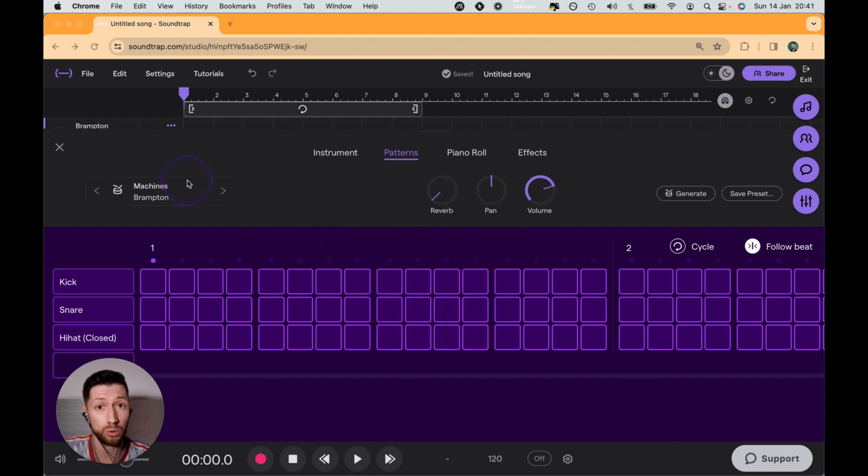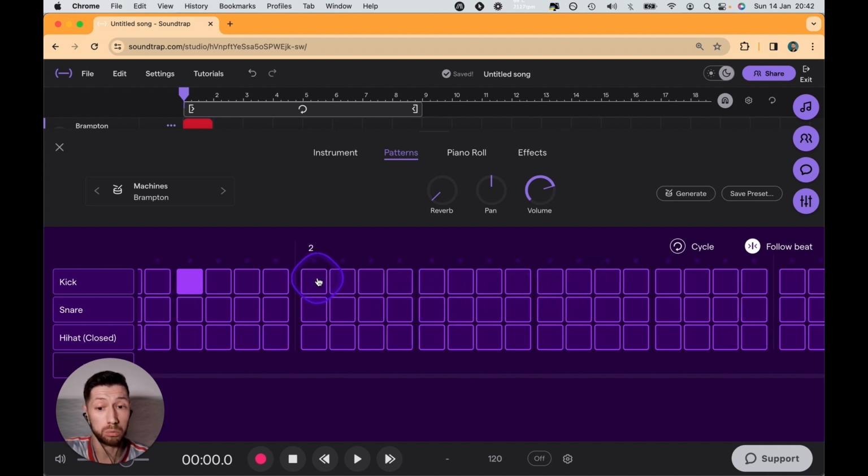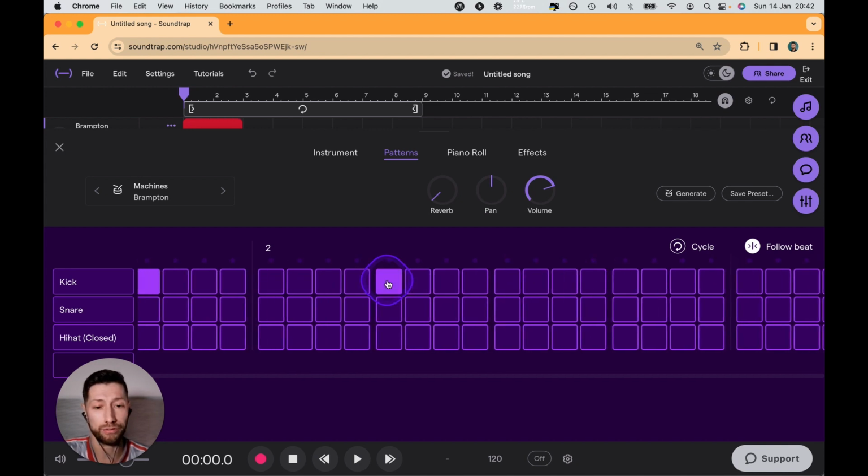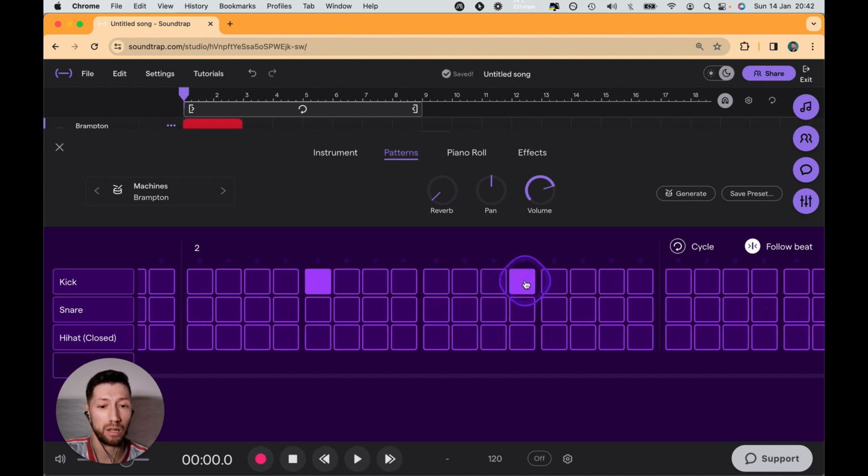I'm going to show you some new techniques and tricks. So first of all, the kick on the 1, the snare all the way over here on the 9 again. Then I'm going to put the next kick on the 13. I'm not going to put one on the 1 here, and then I'm going to put one on the 5, 8, 9, 10, 11 right here.